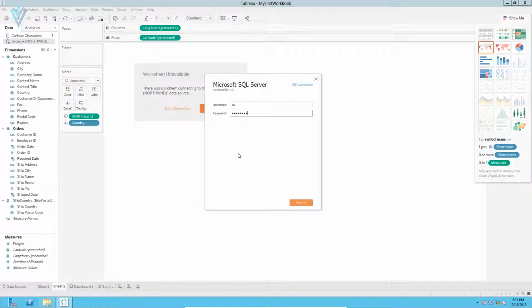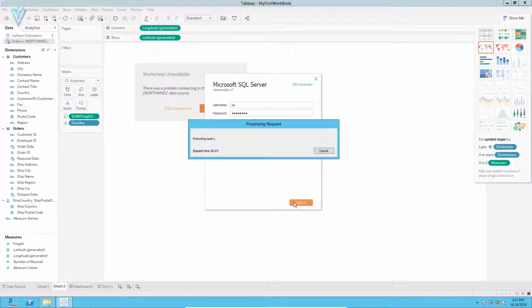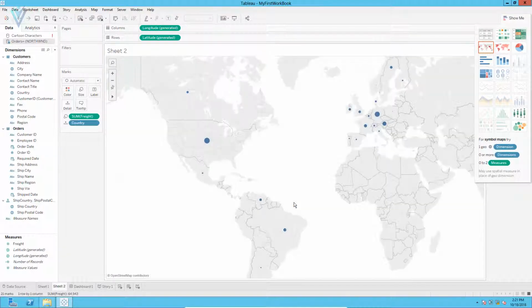What if I don't know the password? If I don't know the password or I don't have access to this data source, then again I'm not able to use it. Our worksheet number 2 is not working.